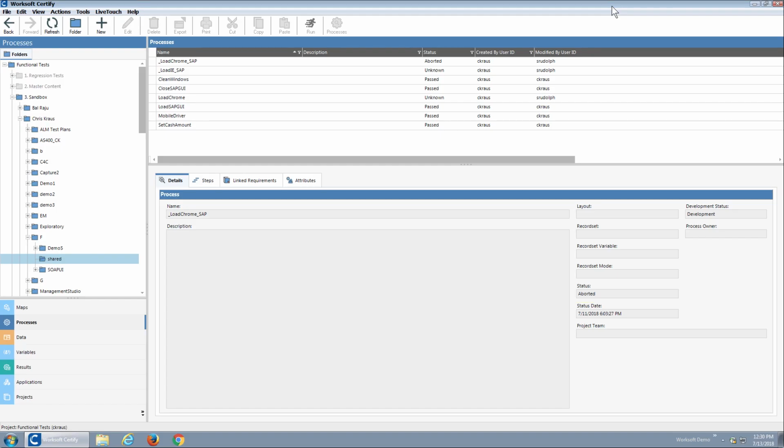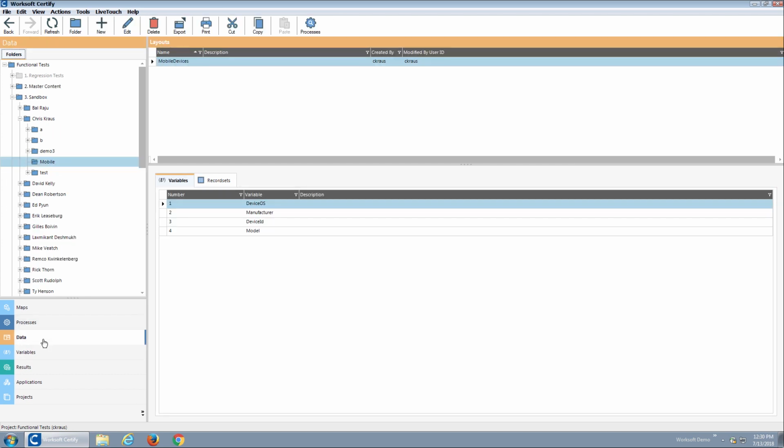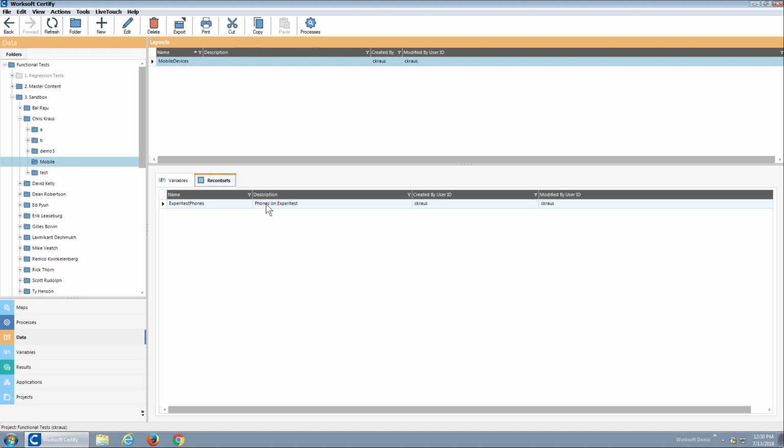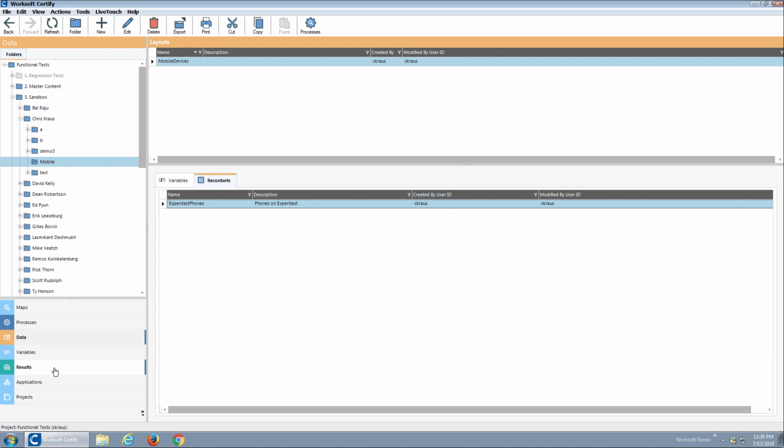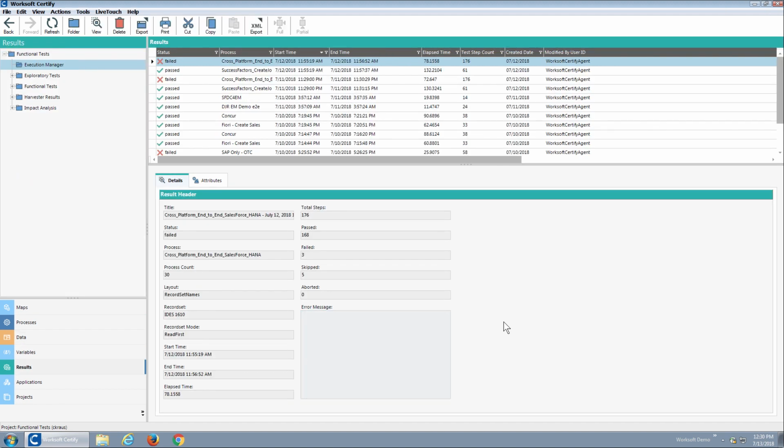Here we have the Certify UI. This is with the default color scheme. So we can see that processes are blue, so that's carried across the titles and the processes themselves. And then you can see when you move to data, the layouts and the colors are consistent here, even down to editing and working with different things. And then when you look at results, you'll see these are all green.